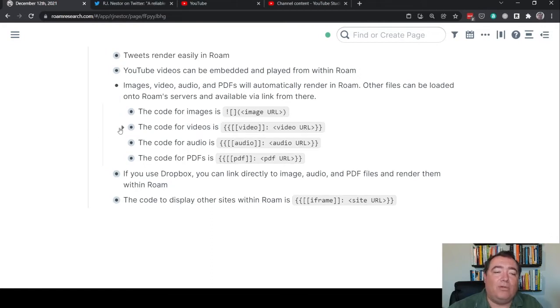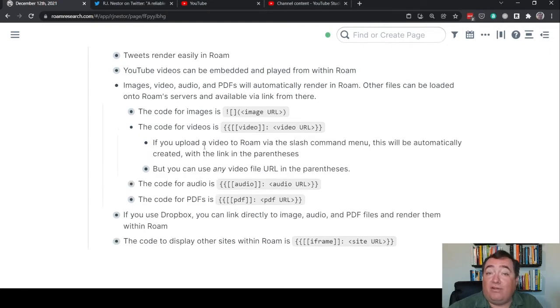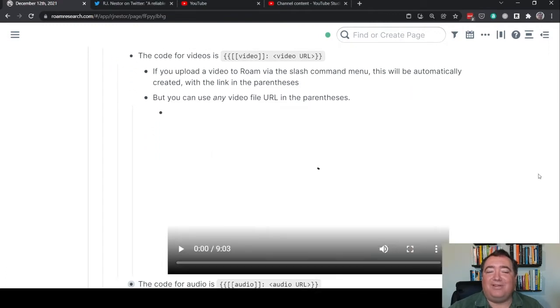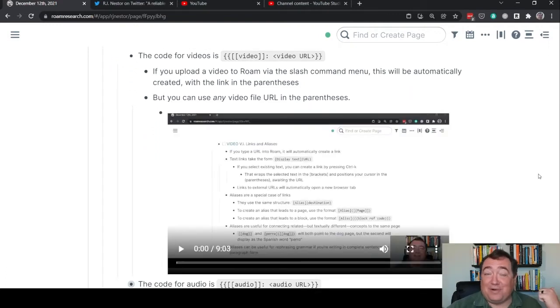And so, as an example, it's the same as with images. If you upload a video to Roam via slash command, and I think you can do that with relatively small videos, I think there's a limit. But there's no limit to the size of the videos if they aren't living on Roam servers. You can use any video file URL in the parentheses. And here's an example. This is actually the last video I just recorded, not even edited yet, for the Roam Way. And so here it is.